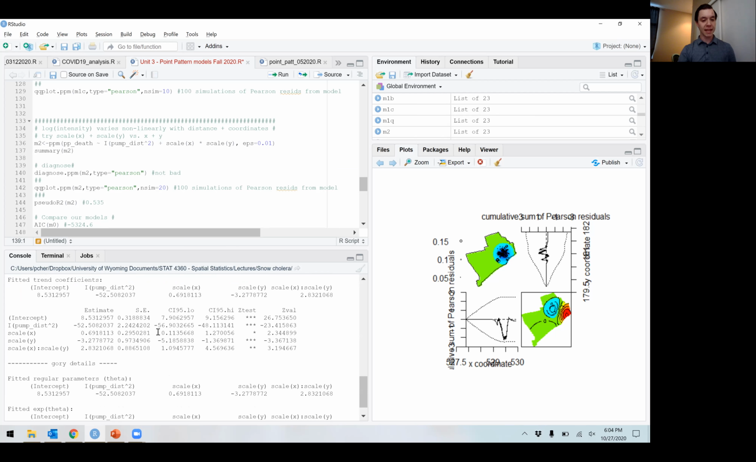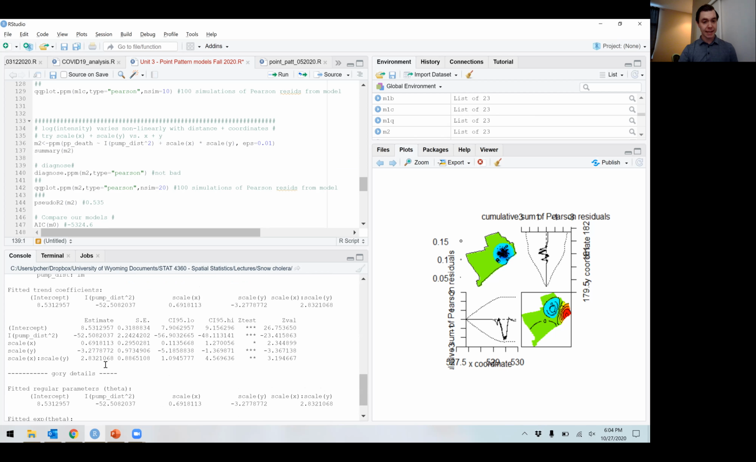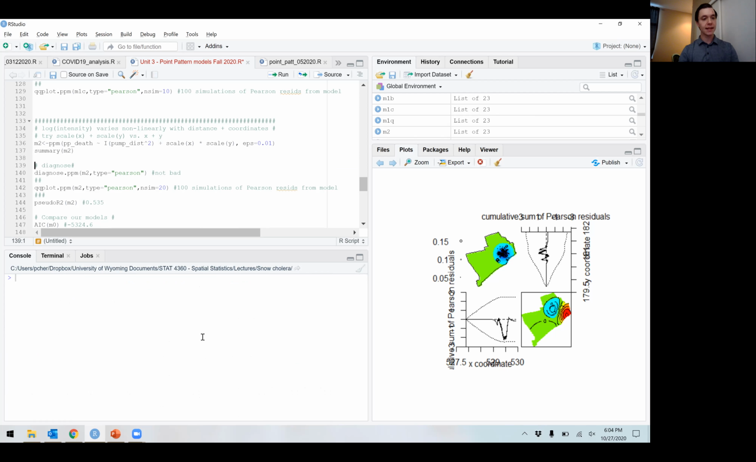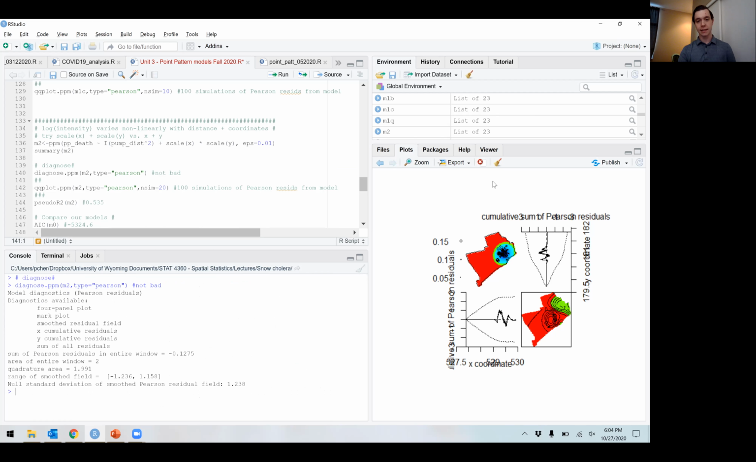Run the summary command, and it actually tells me that everything was significant. My interaction term was actually significant. My squared pump distance was significant. So I feel happy about that. Let me look at the residuals. All right, now we're really starting to look good.